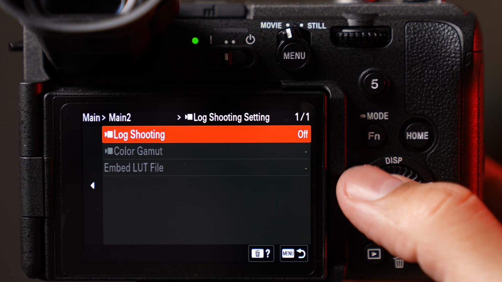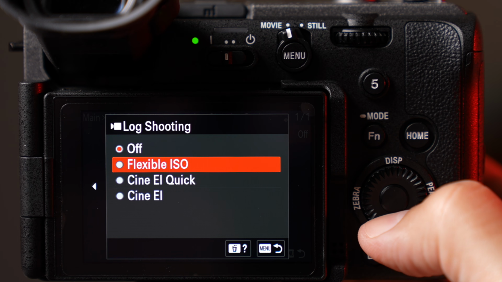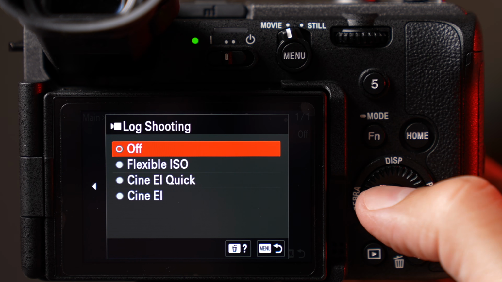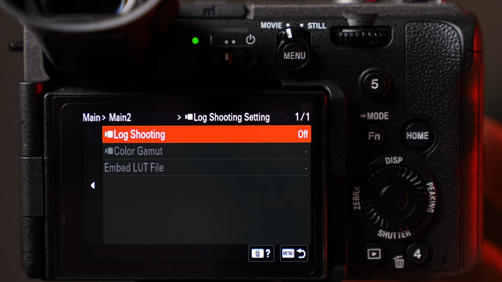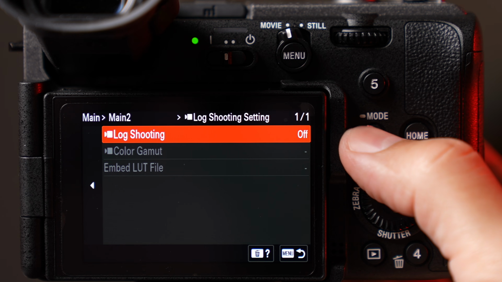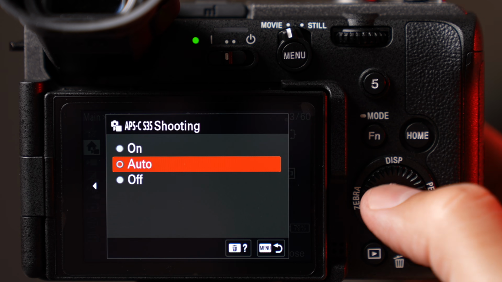For log, you can choose actual log shooting here, this Cine EI flexible ISO. I just stick with the picture profiles because that's what I'm used to, but that's another option for log type of shooting. And then we have APS-C shooting.